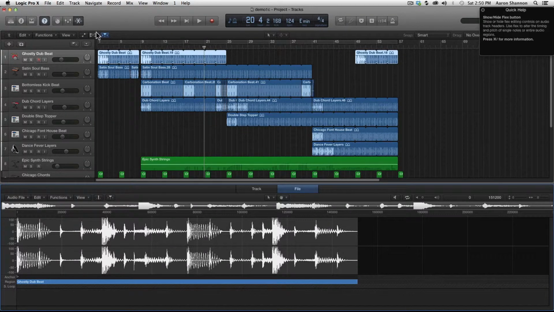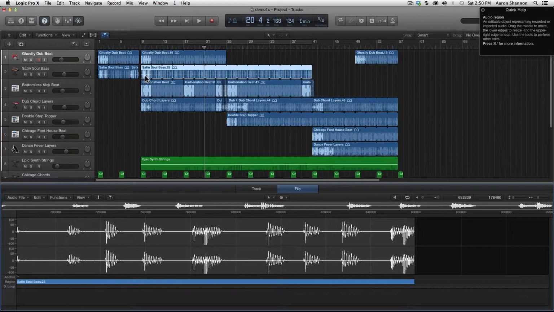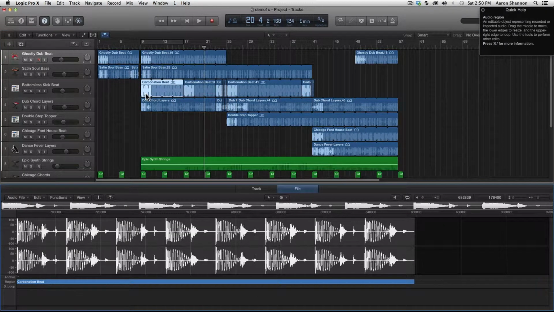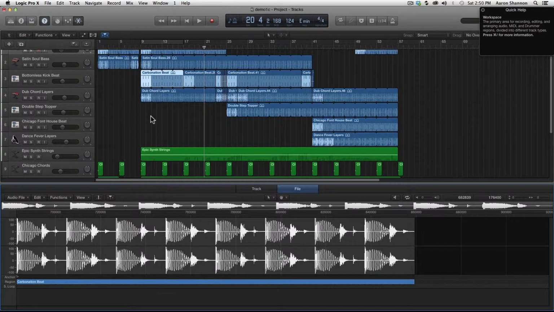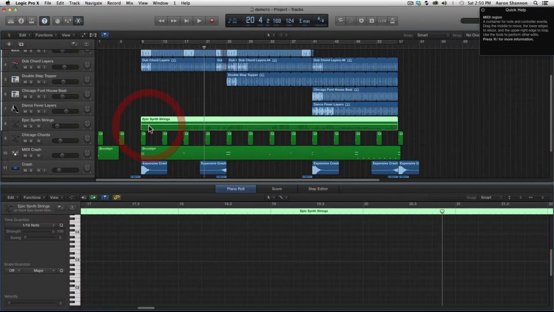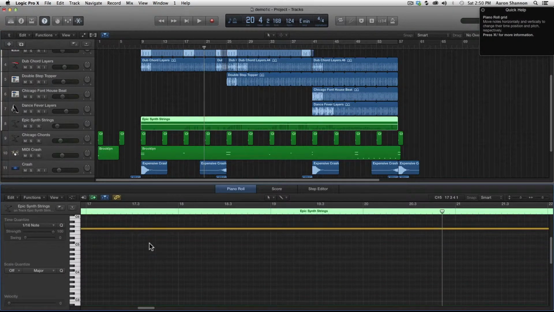Let's say we wanted to edit the Satin Soul bass. You double-click it, and now it shows up in the editor window. Here's a quick look at the Carbonation beat as well. Now let's open up a MIDI track. We'll double-click the string track. This track is a software instrument, and if you click anywhere on this keyboard, it'll play a note on that synthesizer. And you can see that I'm actually playing the keyboard with the mouse.